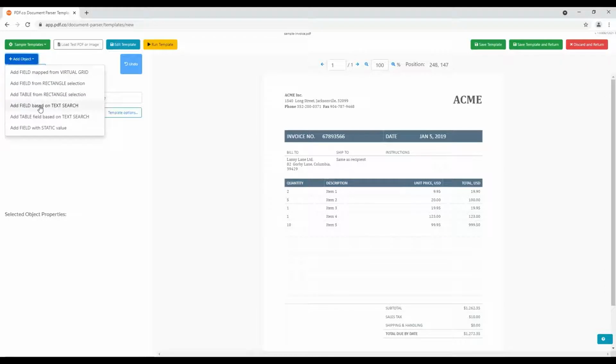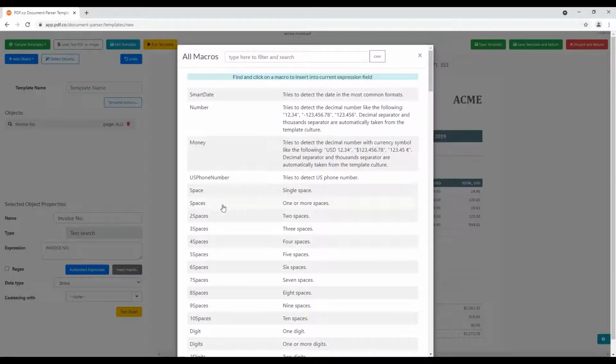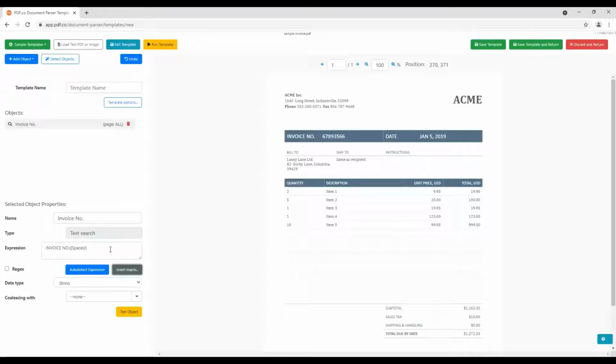To extract the invoice number, we'll be using the add field based on text search object. Let us change the name of our object into invoice number first. Next, we will type the exact word that we want to find. For this, type in invoice number, click on the insert macro and select the spaces macro. The invoice number is composed of digits, so we will use the digits macro.